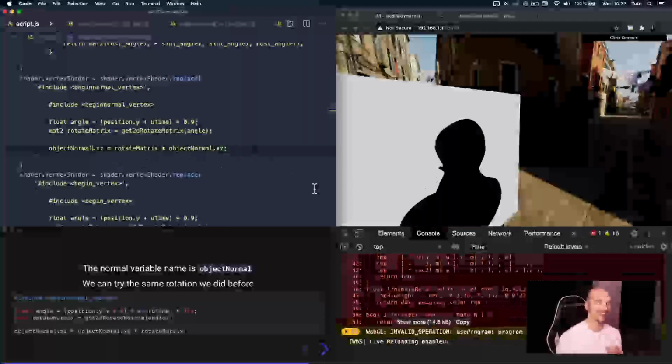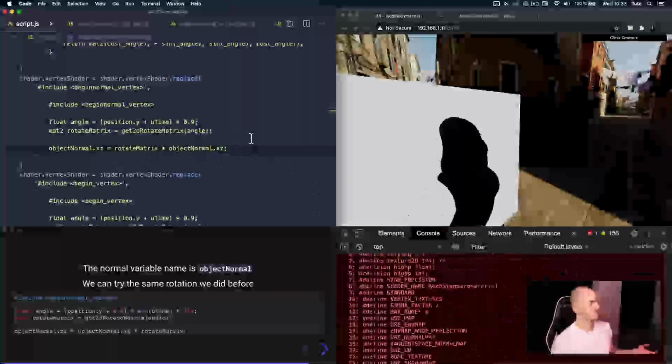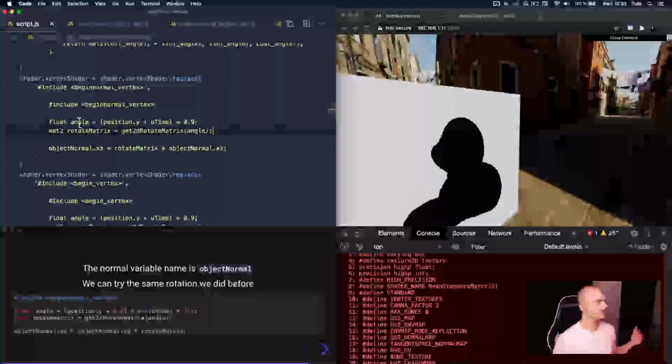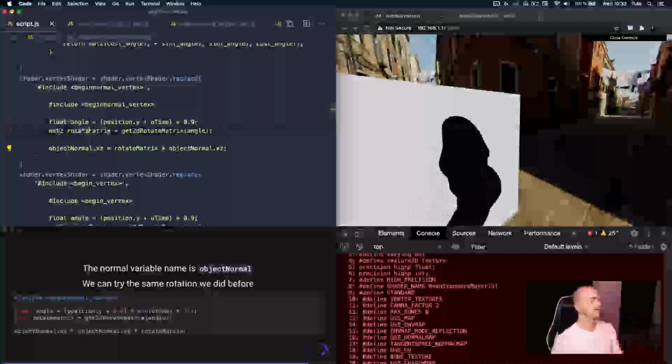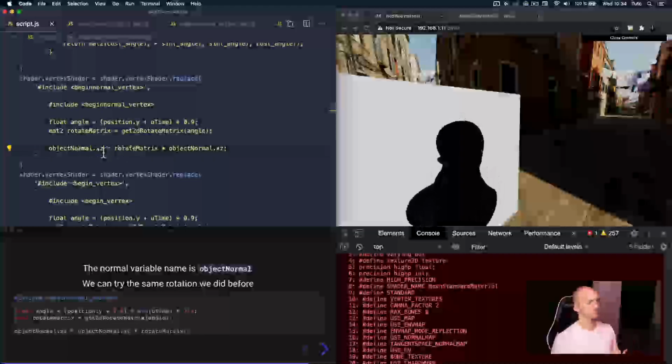I save and I get an error. Did I make a mistake? No, I don't think so. I have my float angle. I have my rotate matrix, and then I try to use my rotate matrix on my objectNormal, which is a vec3, but I just do it on the XZ.